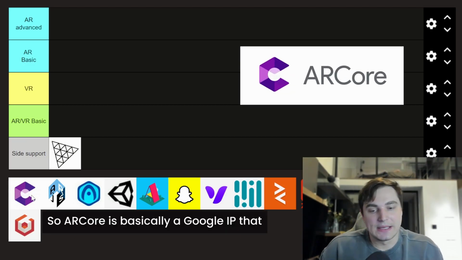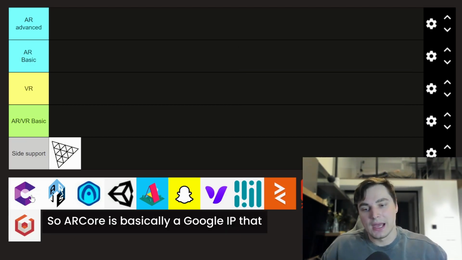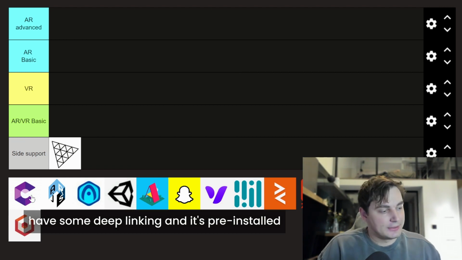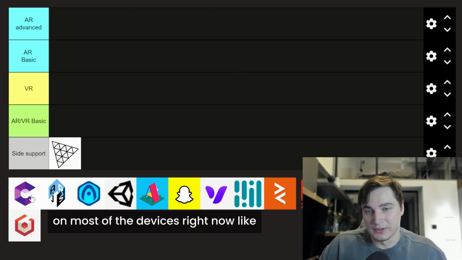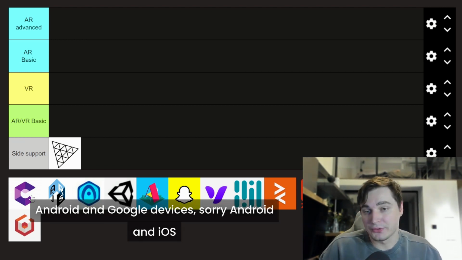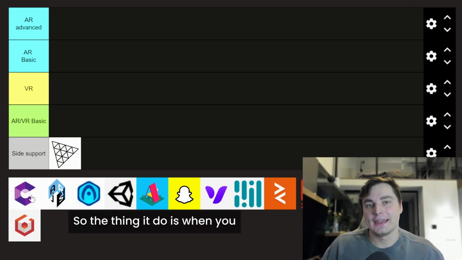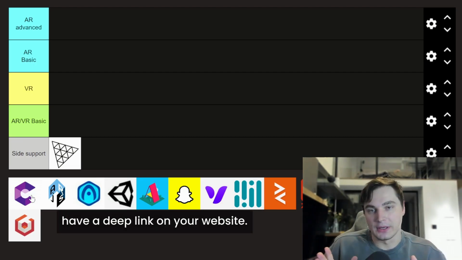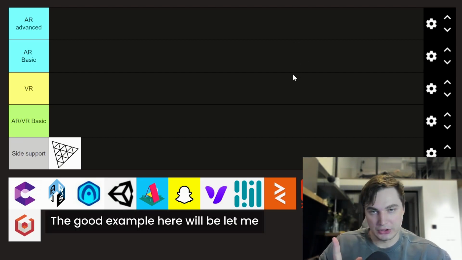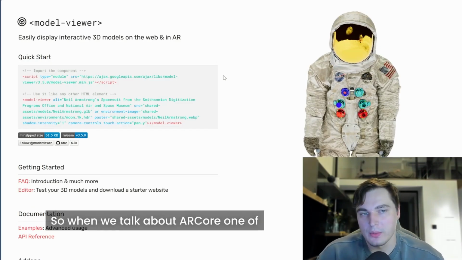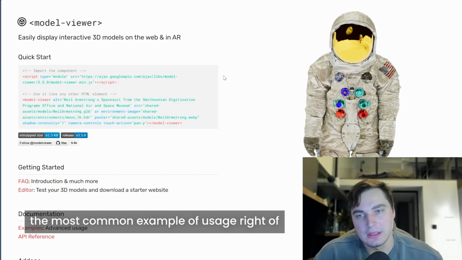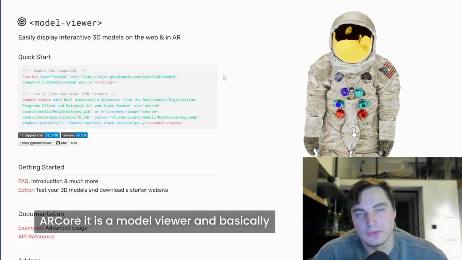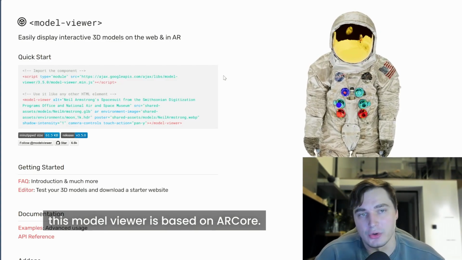So ARCore is basically a Google API that has some deep linking, and it's pre-installed on most of the devices right now, like Android and iOS devices. So what it does is work when you have a deep link on your website. A good example here, let me show you right now. When we talk about ARCore, one of the most common examples of usage is a model viewer, and basically this model viewer is based on ARCore.